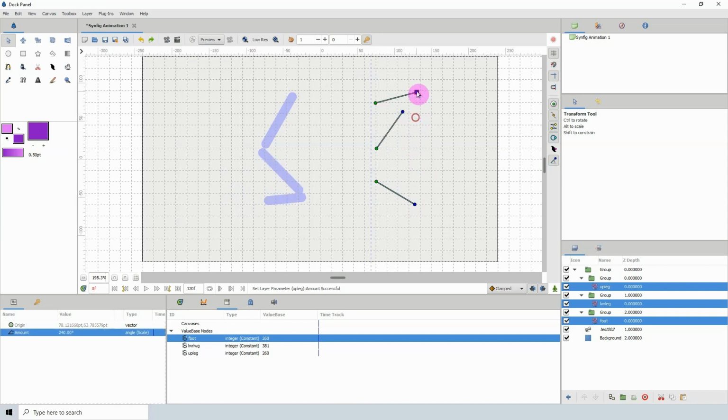And of course, you can always animate these. So yeah, and that's pretty much it for this tutorial.